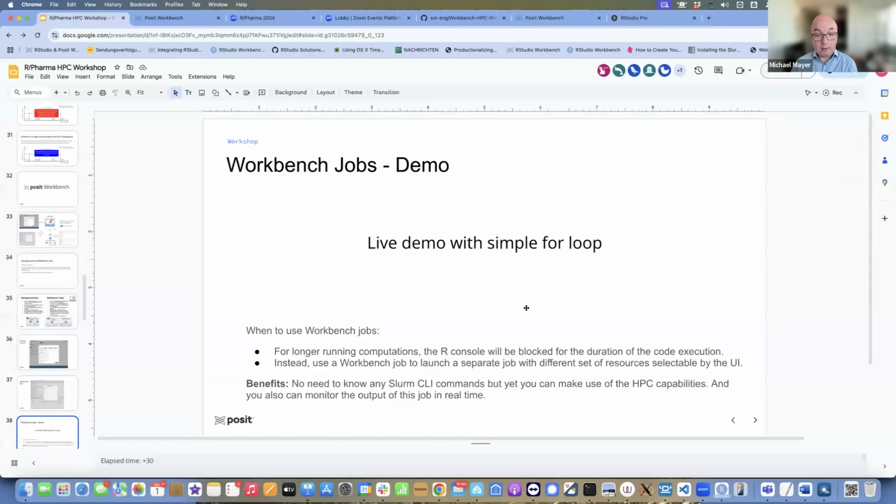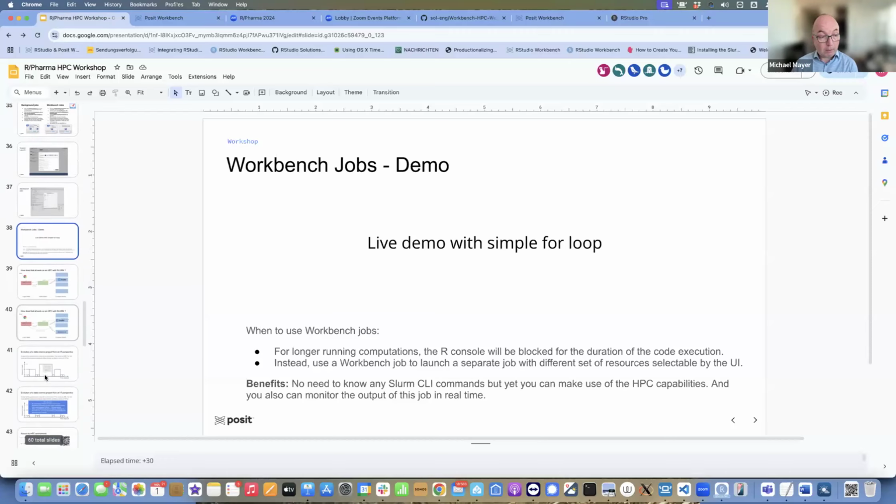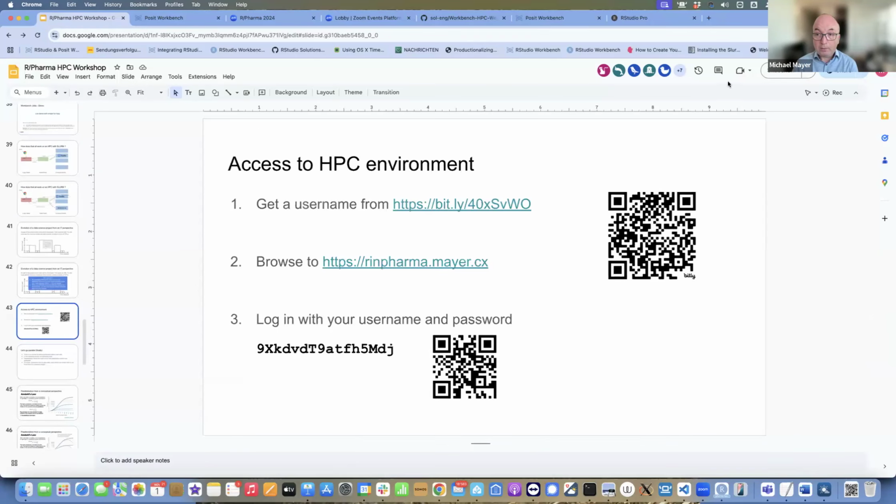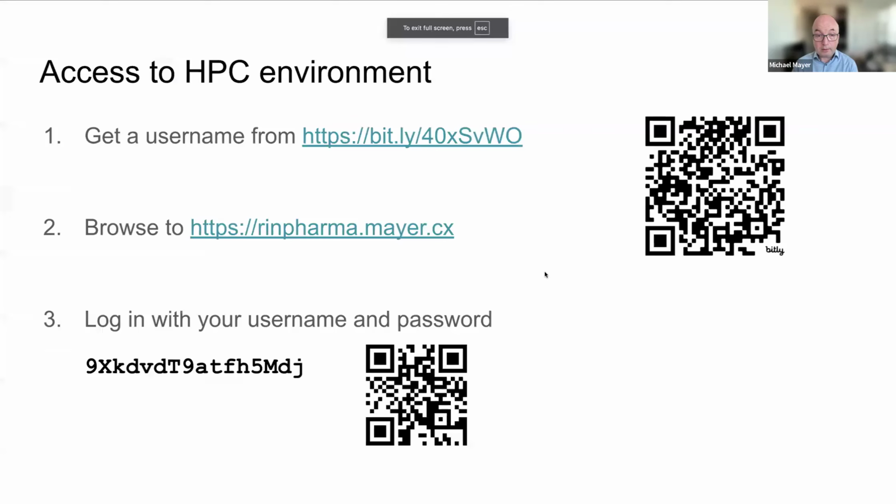Now I will just scroll a little bit forward. This will now tell you how you can get access to the environment. I think the process is as such: you click on the first link, that will open a Shiny application that will tell you your username. You can browse to this pharma.cx URL that will get you to the login page.